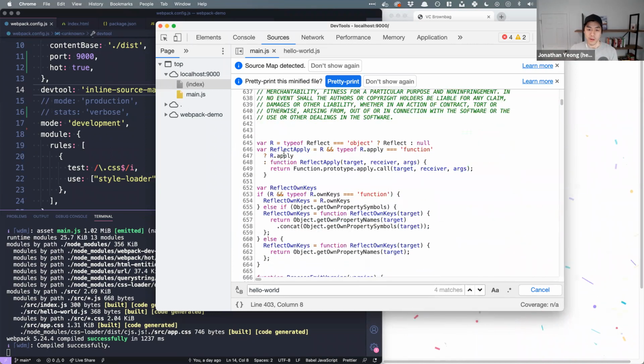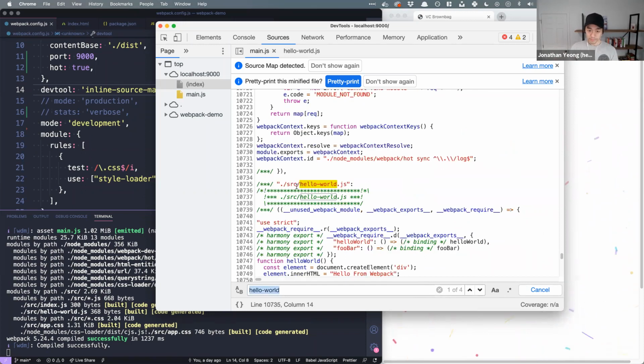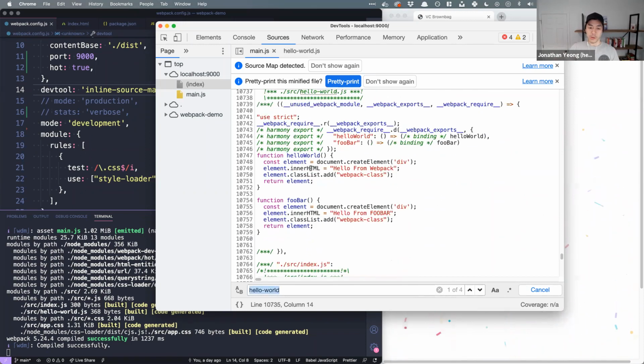And then what I'm looking for is Hello World. Cool. So you can see the Hello World code here. This is our function here. And then we have a couple of things called Harmony Export. This is Webpack's magic comment saying, hey, these functions are being exported. Like Hello World is being exported. So is foobar.